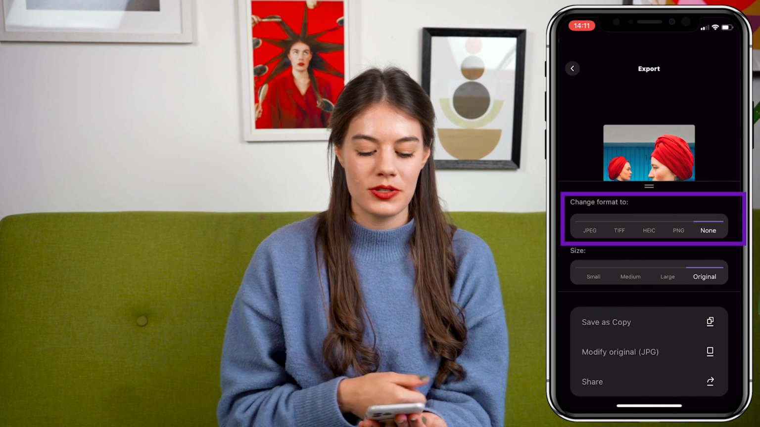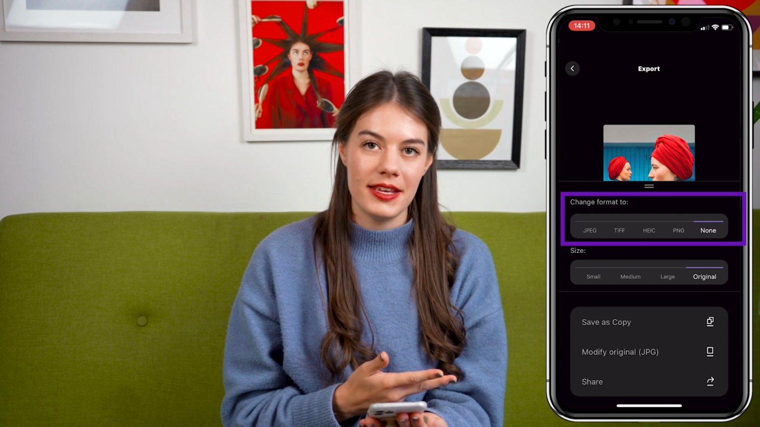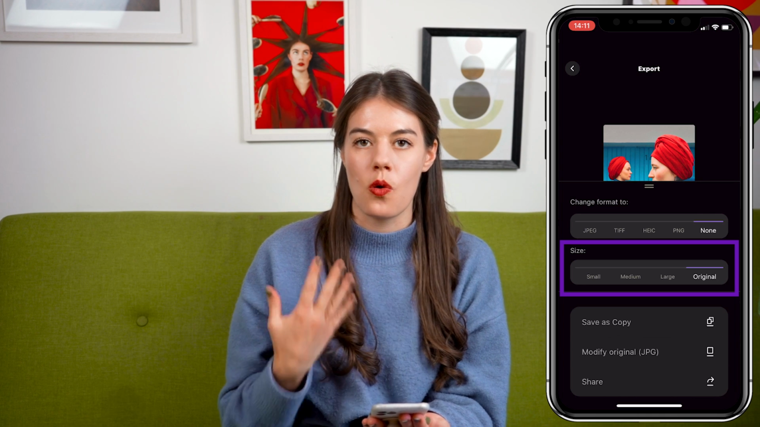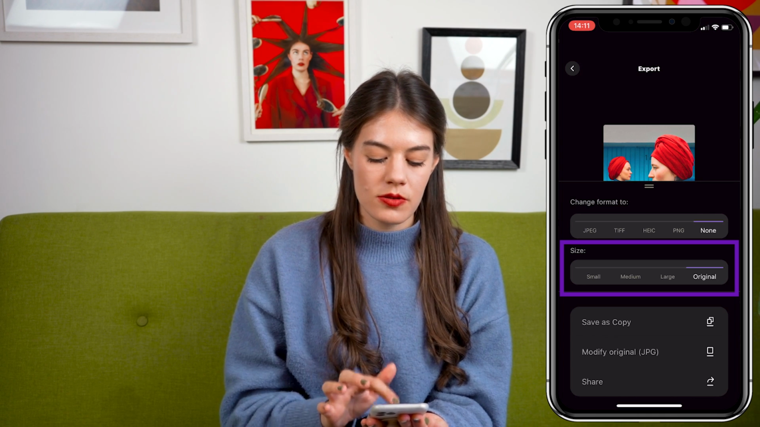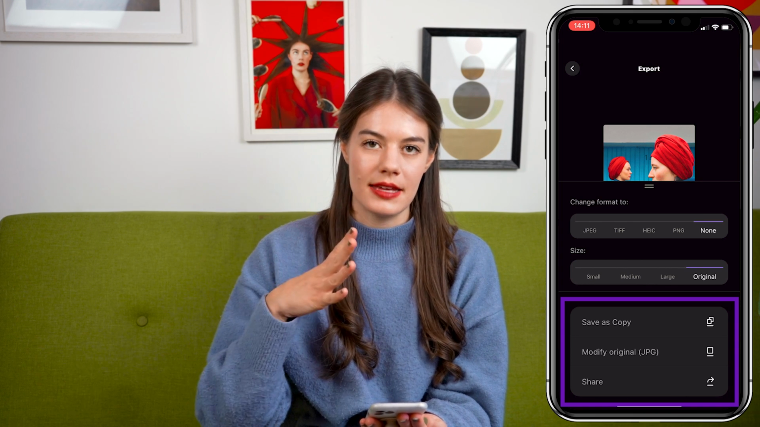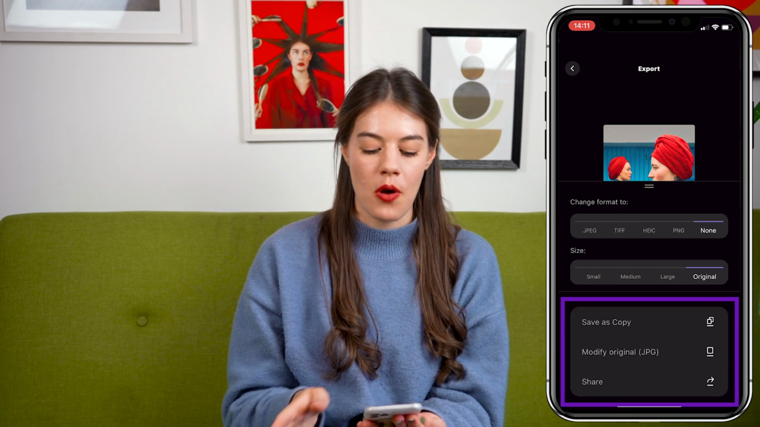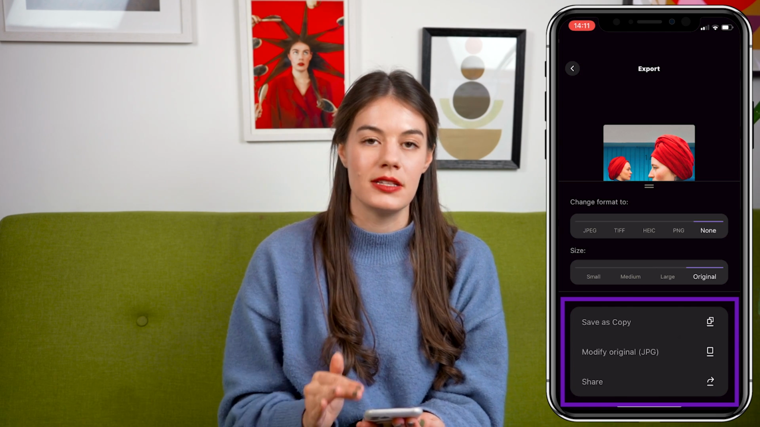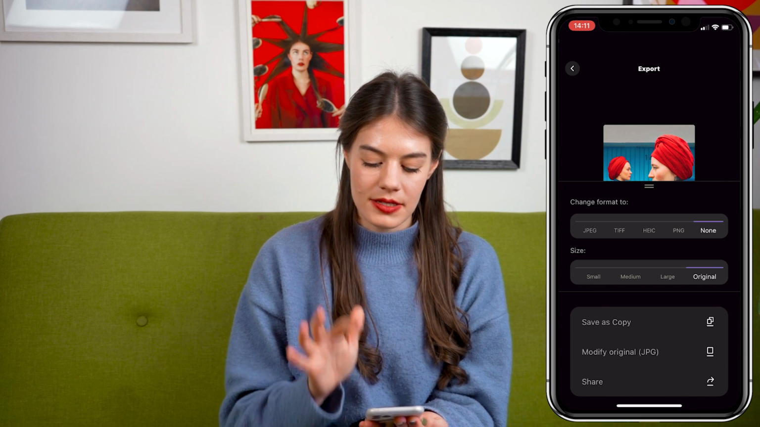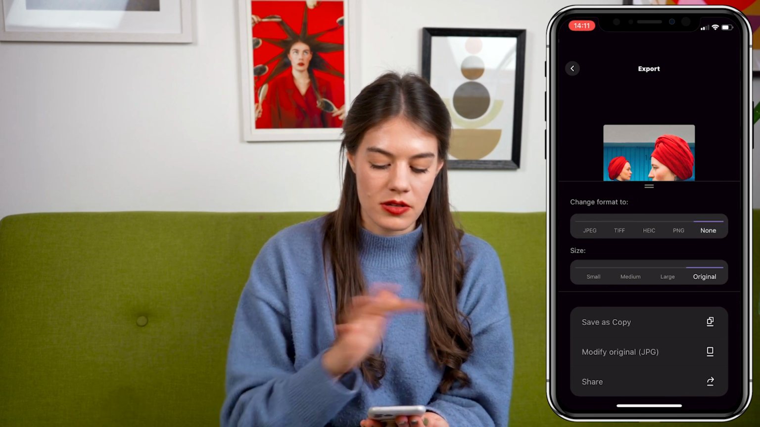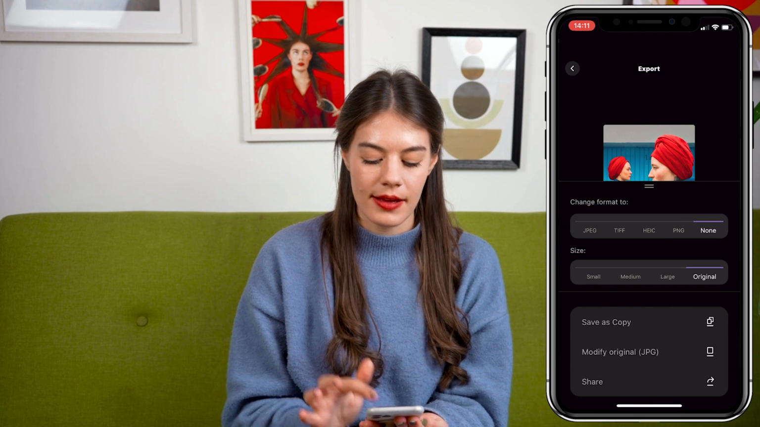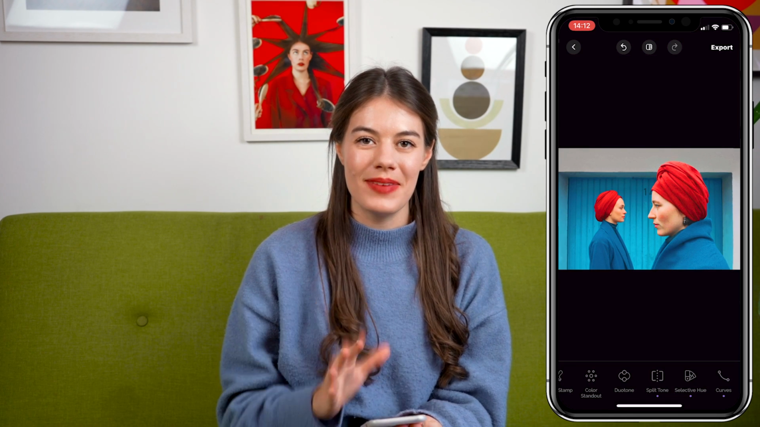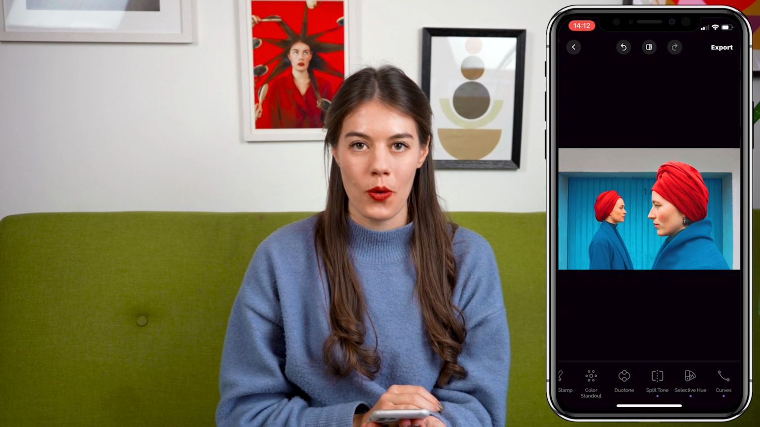So you can choose if you want to export it in JPEG, TIFF, HEIC, PNG, and if you want to have the size small, medium, large, or the original size. You can also save it as a copy, so it just saves it as a separate image on your camera roll, or modify original, so it copies over the original image you actually loaded into the app. I always save it as JPEG, so you can also say none because it already was a JPEG, original size, and save as copy.